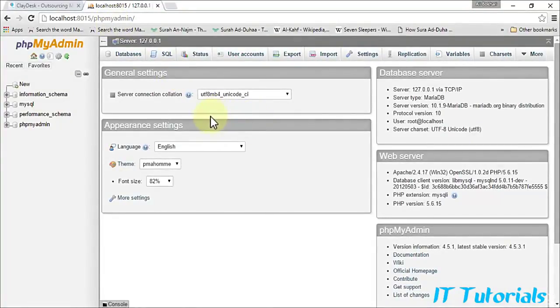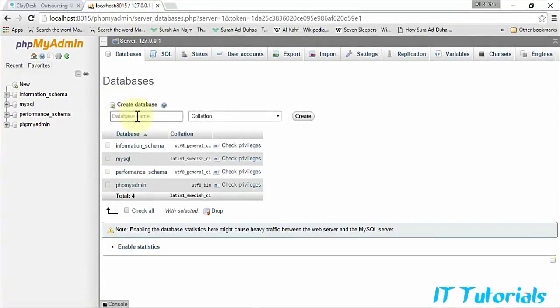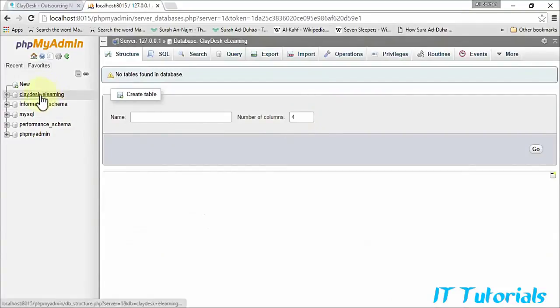Now, to create a new database, you need to click New, and it will ask you to write your database name. So let's name it Claydesk e-learning. Okay, and now we have to click create. Now as you can see, Claydesk e-learning has been created. So after you have created your database, which is Claydesk e-learning, now you have to download WordPress in your database.